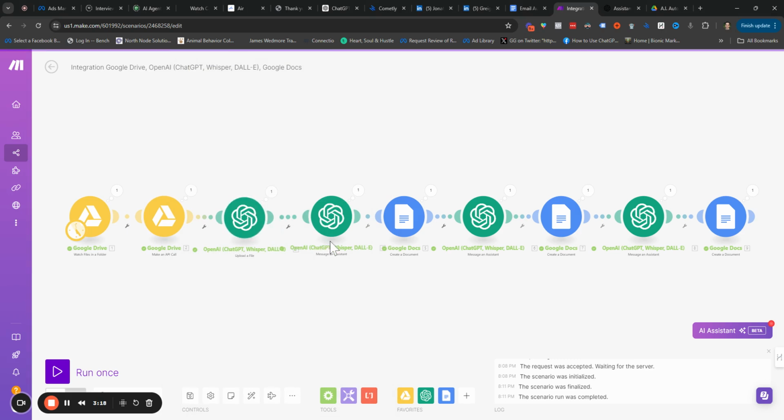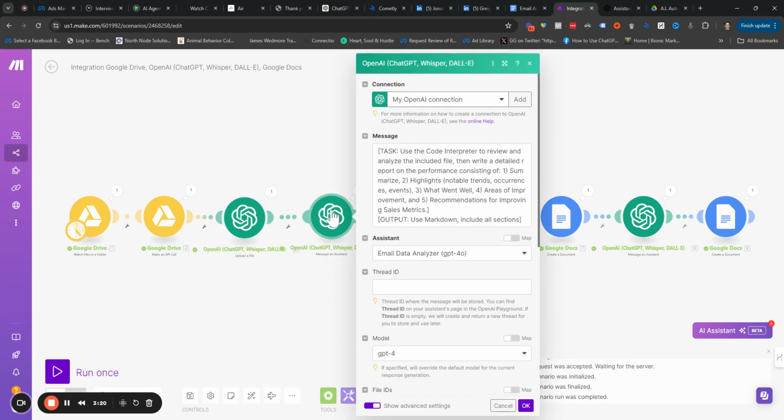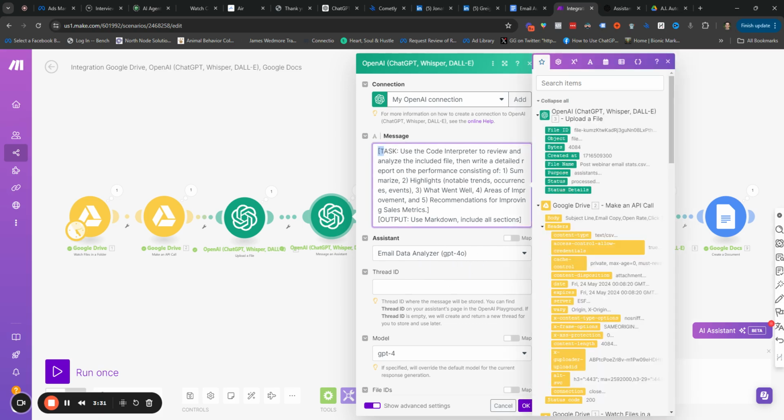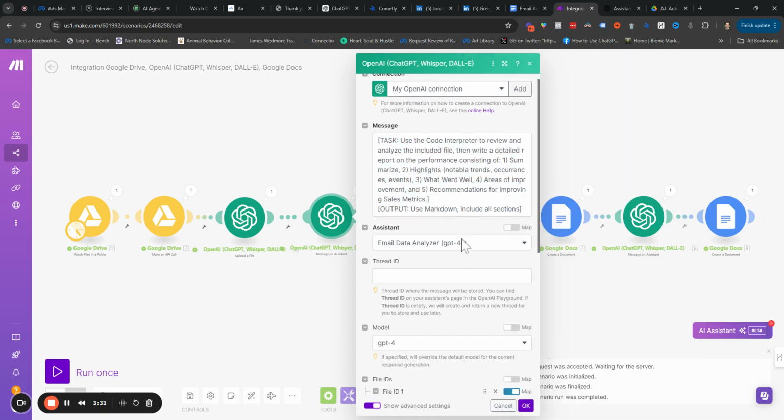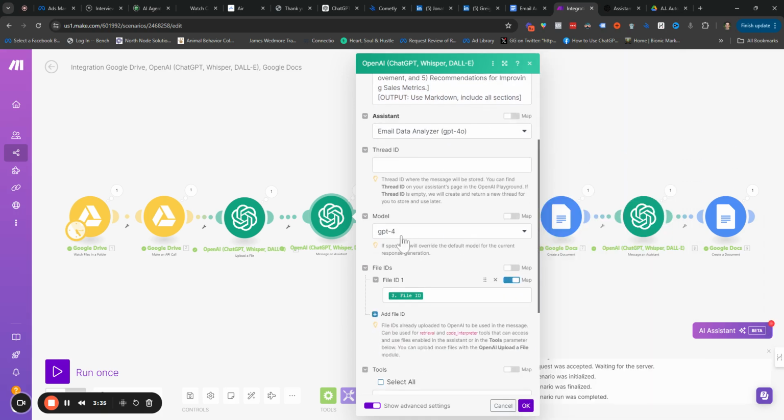And then next step, you want to actually start messaging your assistant. So this is going to the very first assistant, the email data analyzer. You select that from the drop down right here, and then you give it its task right here, the specific instructions you want it to follow. You pick the model GPT-4. As of right now, you cannot use GPT-4o. The best you can do is GPT-4, but I'm sure that'll change in the near term.